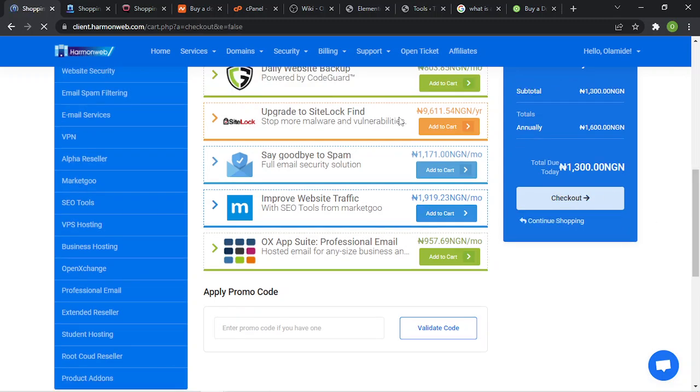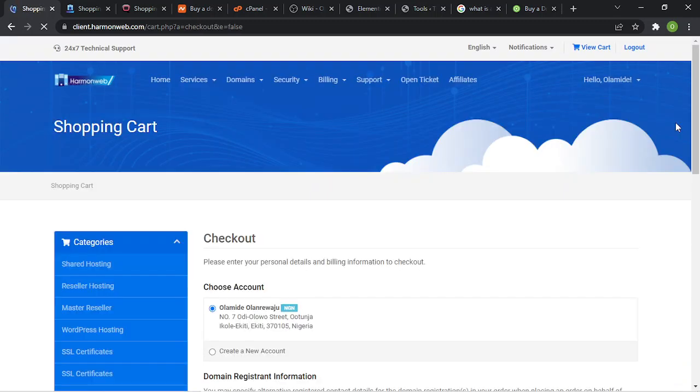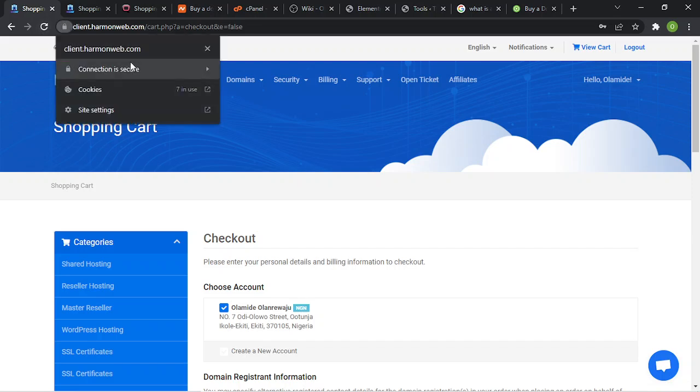You'll be given SSL. You see this padlock here. If you don't have SSL installed on your domain server, it won't show this padlock. You see this padlock, it's showing that my connection is secure. You can see connection is secure.